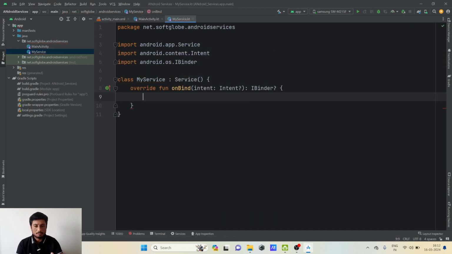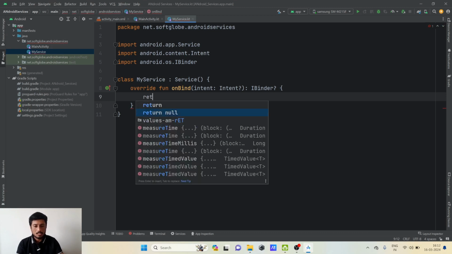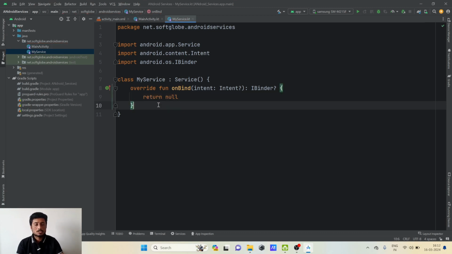So this onBind method is needed when we are dealing with bound services, but in this tutorial we are not going deep into bound services. Those types of services are required when we are binding some other component with this service. So that's where it comes into play, but in this tutorial we don't need this, so we are just returning the null value on this.